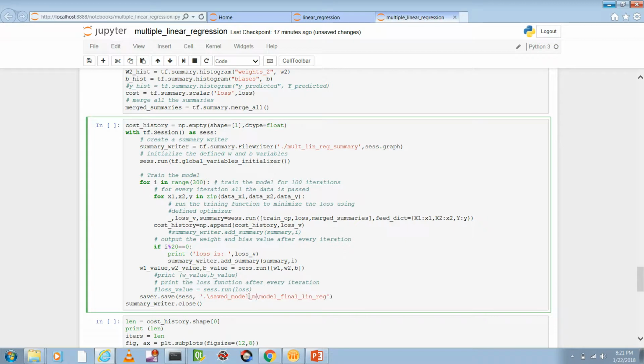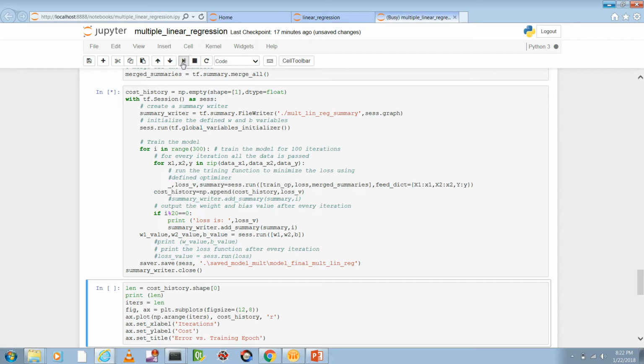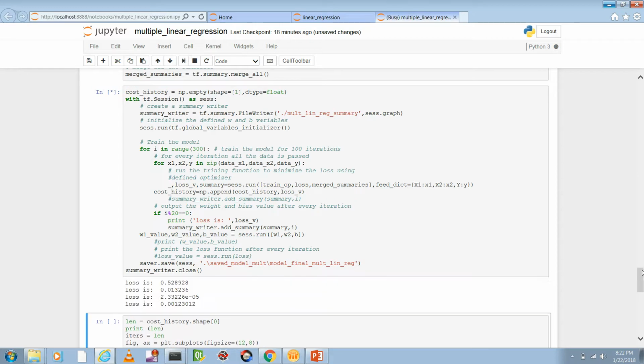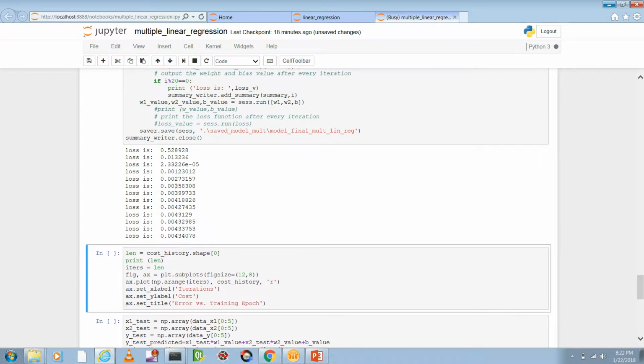Let's give it the multilinear regression model and model final multi. Okay, so have I run the summary? Yes, so let's run this. Let's see what we get. So you can see the loss from 0.52 to wow.